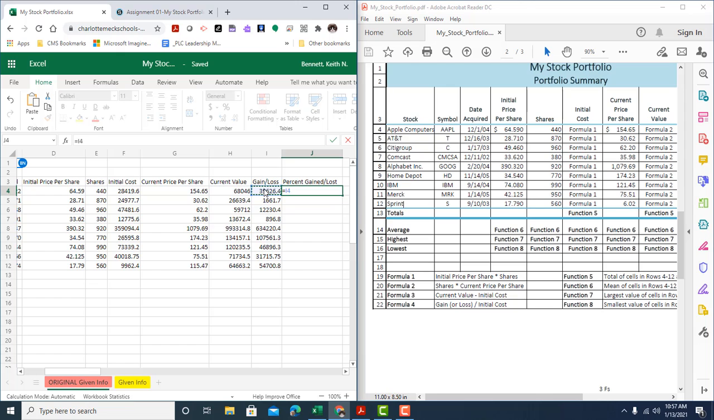That's your division key. So in Microsoft Excel, you have to put in a slash to indicate division. So you do that, and then you divide it by your initial cost. You click on the cell that's got your initial cost for this particular stock, which is Apple. And so your formula is equals I4 divided by F4.